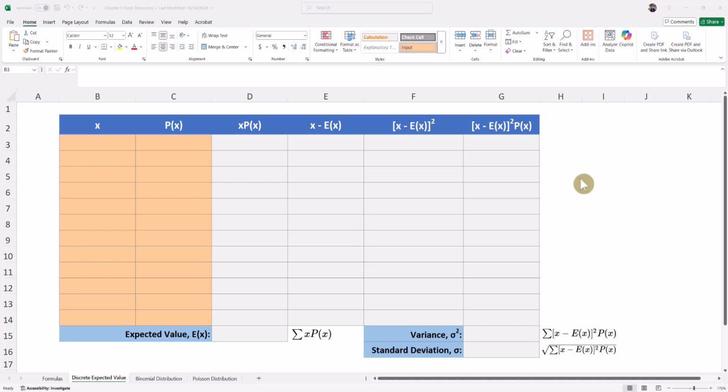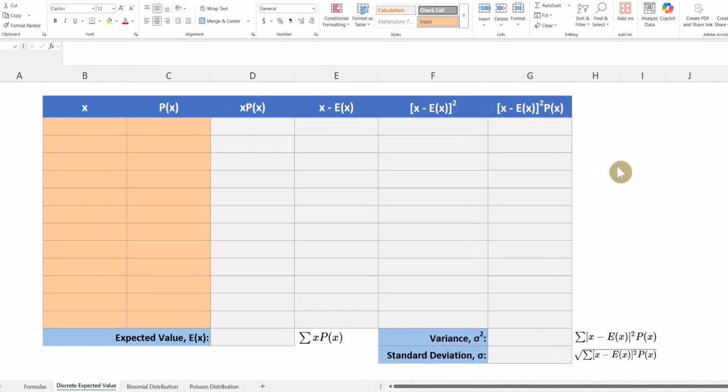In this video, I'm going to show you how you can use Excel to easily calculate the expected value and standard deviation of a discrete probability distribution. I'll be working with some data from a Chapter 5 homework problem and the discrete expected value sheet in the Chapter 5 Excel resources. In this problem, we have data collected about the expected number of people per household in a certain country. We are given the probabilities for each family size ranging from 2 to 7. All right. Let's use Excel to make these calculations super simple.